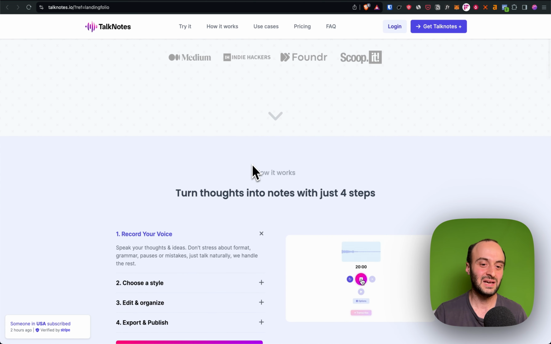Here you can see sort of the product, how it works, and so on, and like how you use it. And anyway, that's the TalkNotes app. And here again, you've got the FAQ at the bottom, and we've got the pricing: $70 LTD, $12 a month.